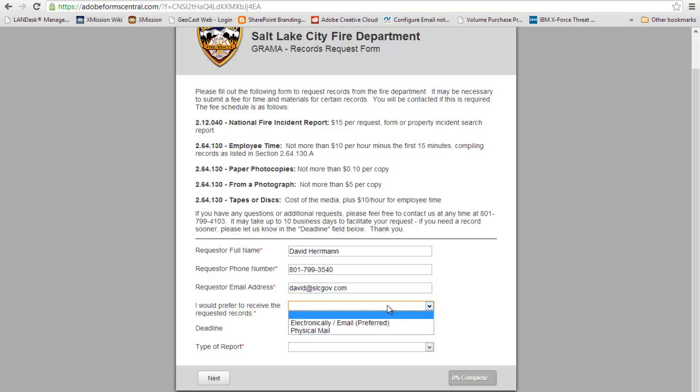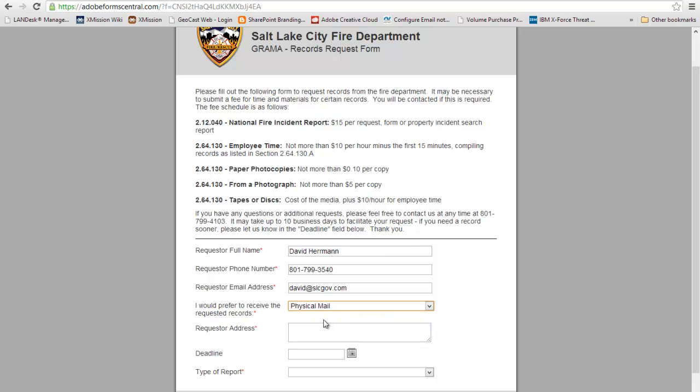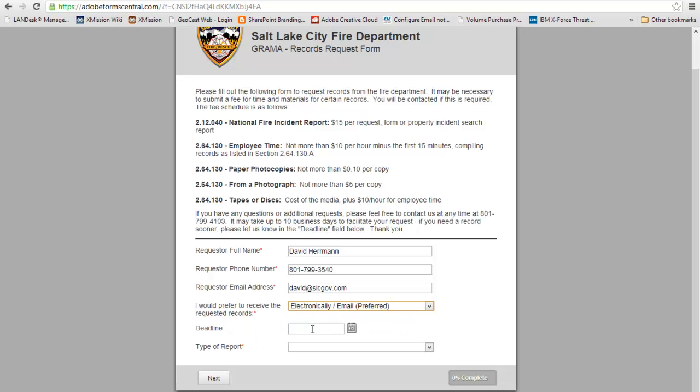They give an indication of how they want to receive it, electronic or email versus physical mail. Please note if physical mail is selected, then the requester address appears. Otherwise, the email is sufficient. We've already talked about the deadline. And then finally, the type or category of report that an individual wants to get, whether it be an incident report, an investigative report, or an environmental site assessment.